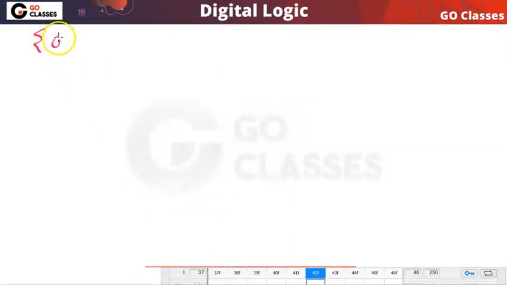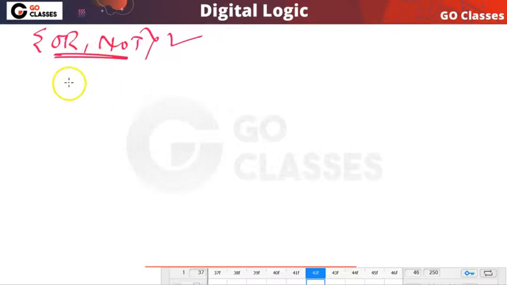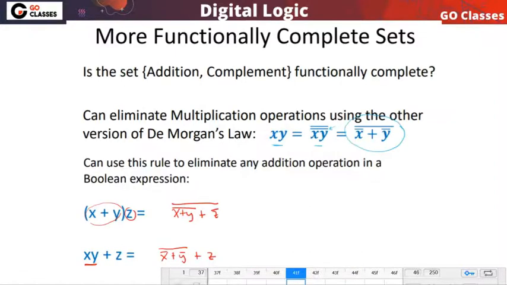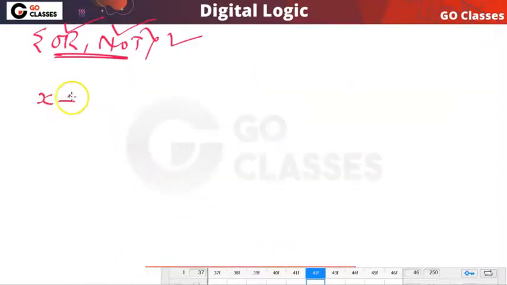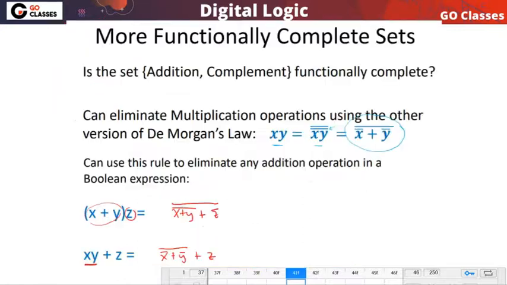So this set, OR, NOT, is also functionally complete, because using this set you can create the AND operation. You already have the OR operation, you already have the NOT operation, and using these two operations you can create the AND operation also. So finally every boolean function you can implement. If you have any boolean function, for example this one, you can notice we have an AND operation in it. We can eliminate this AND operation.